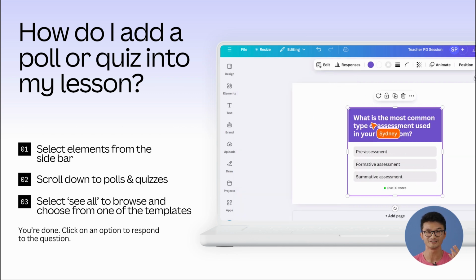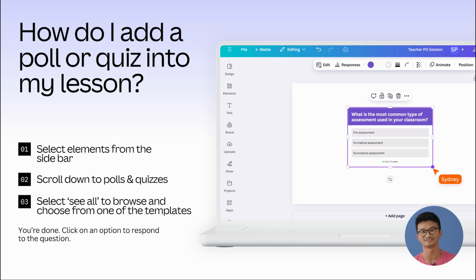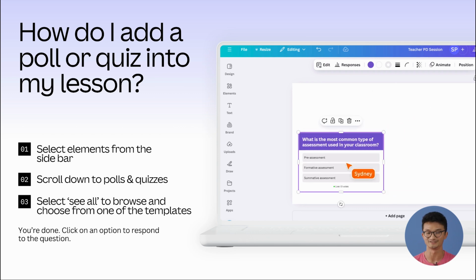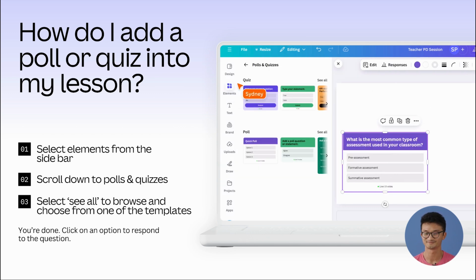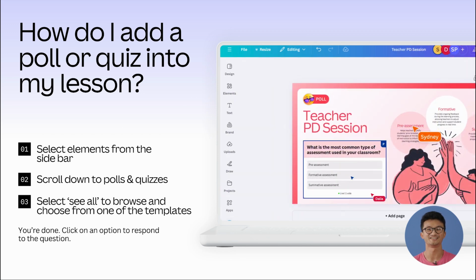And once you've added them all in, just like with any other Canva design, you can modify colors, add text or graphics, and do anything that you'd like to do in other designs as well. And once you're happy with that, you're done. And you can share that with your teachers or students.